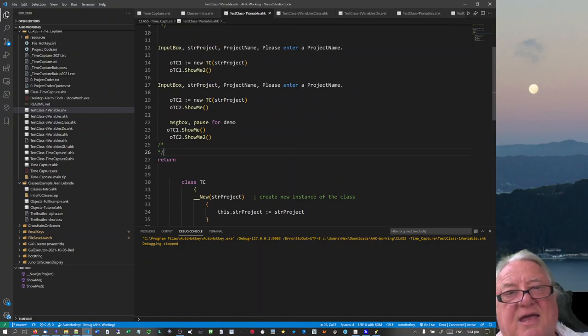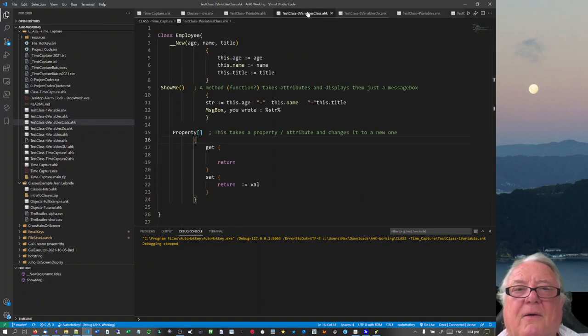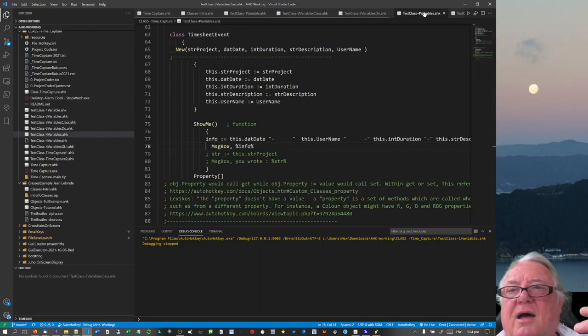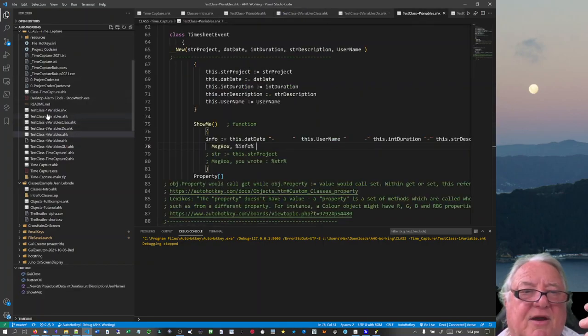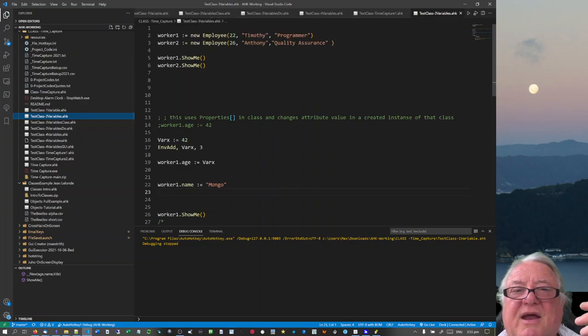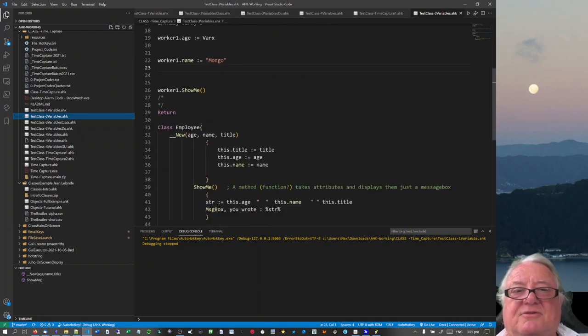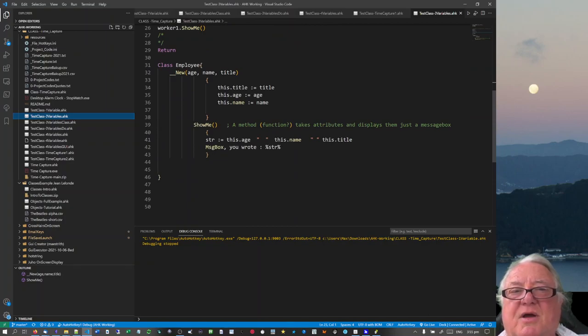So, okay then. That's quite good with one attribute. So let's start making things going in the next step along. So we're going to go to something with three variables. On this one here, I've got worker number one, so that we're making a class and we're making a new. The first one is age, the second one is name, and the third one is title. So we need these things in there.